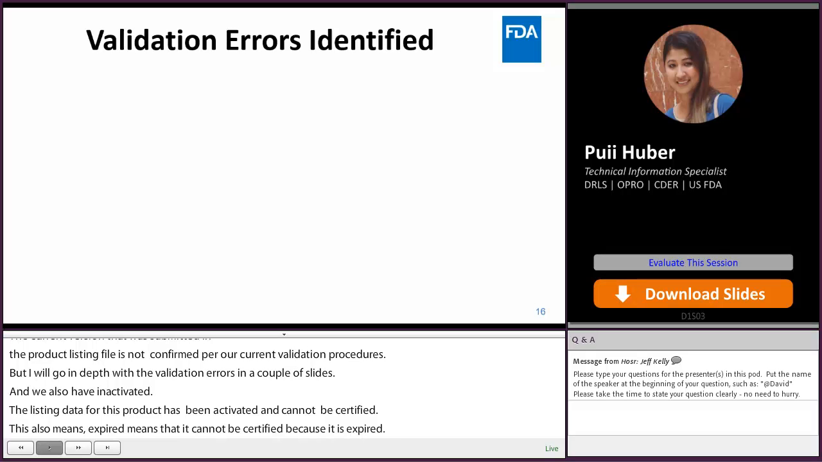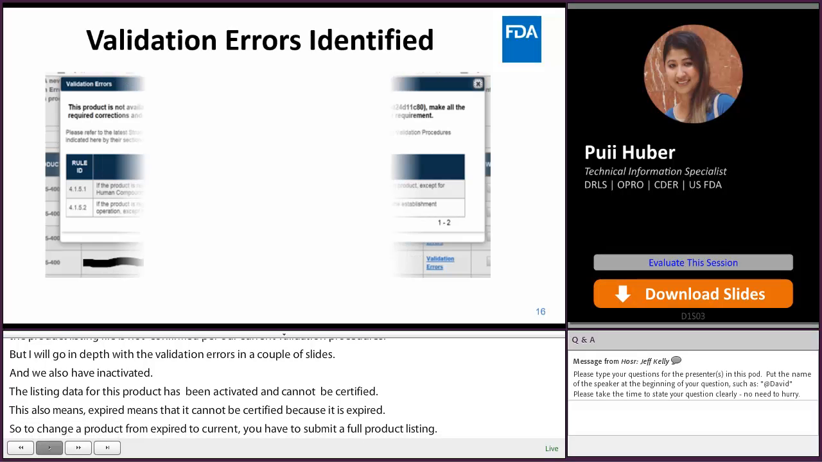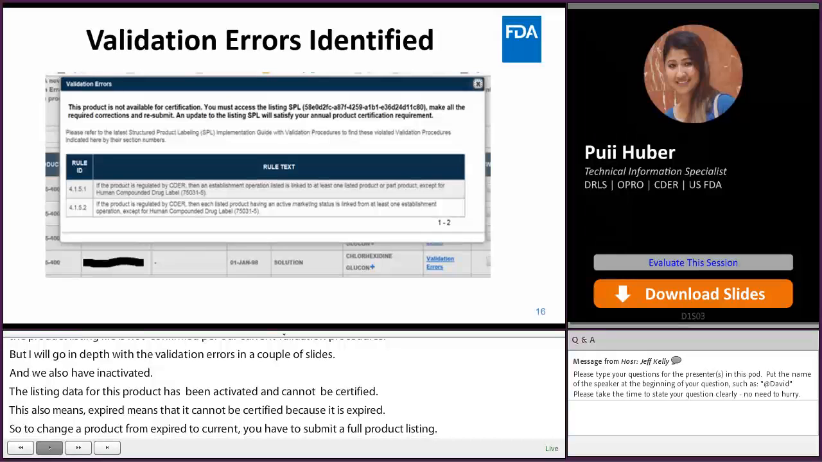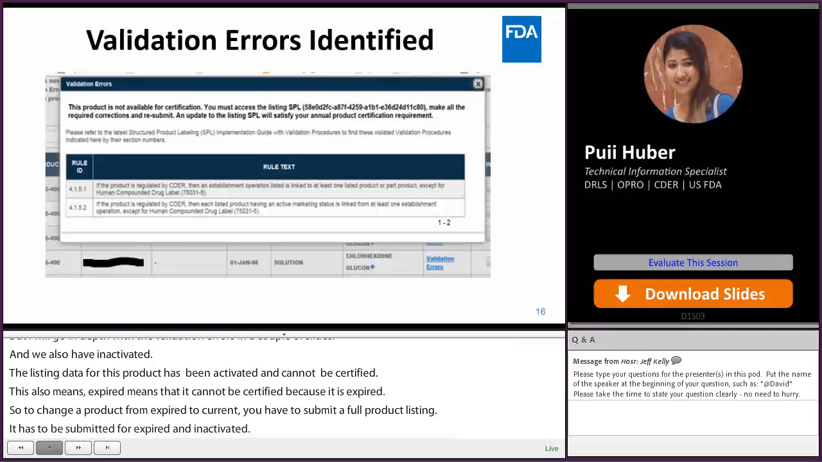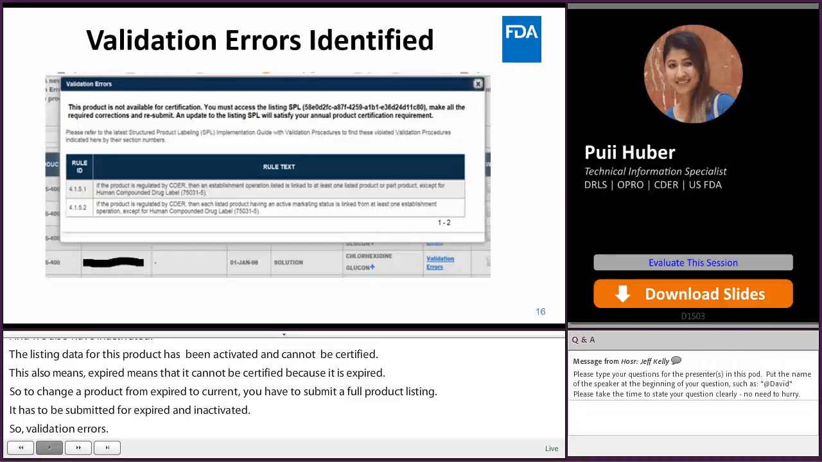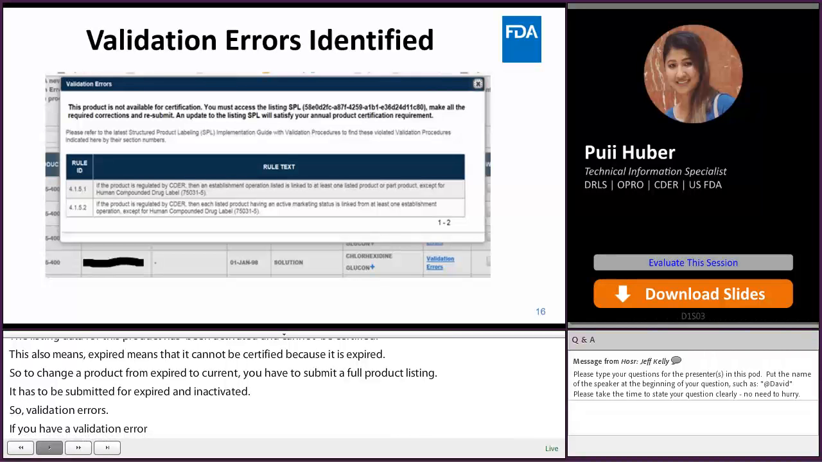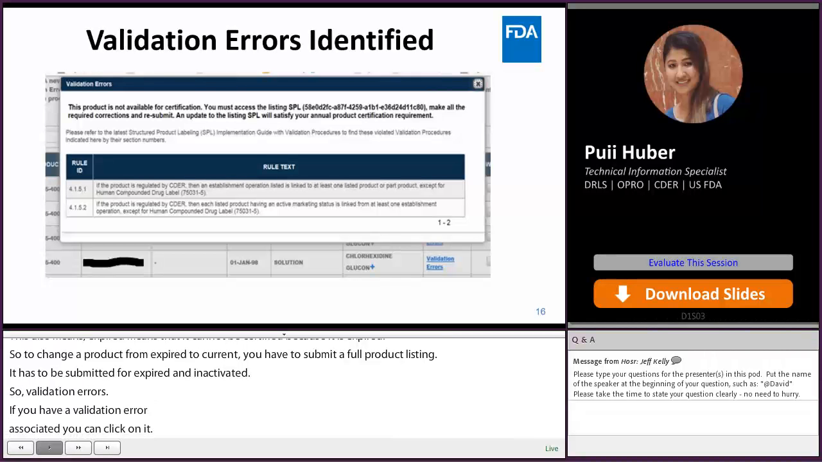So validation errors. If you have a validation error associated with the NDC, you can click on it. It's a hyperlink, and you'll see a message that looks like this to let you know that you have to access the original listing SPL file, make all the required corrections, and resubmit.